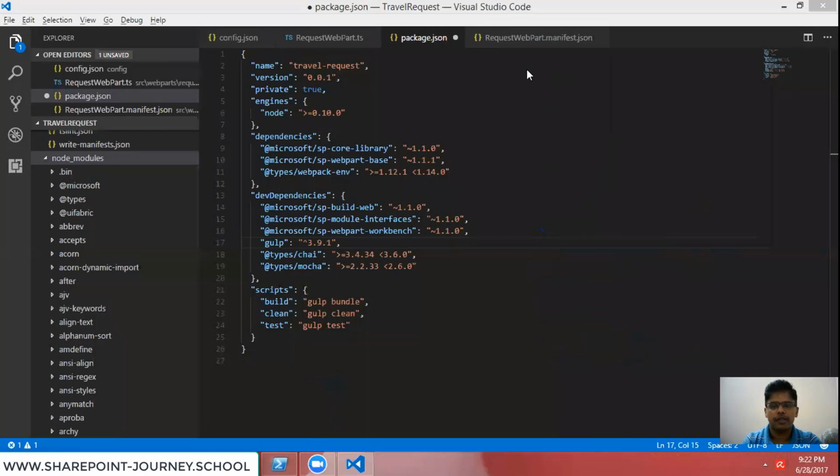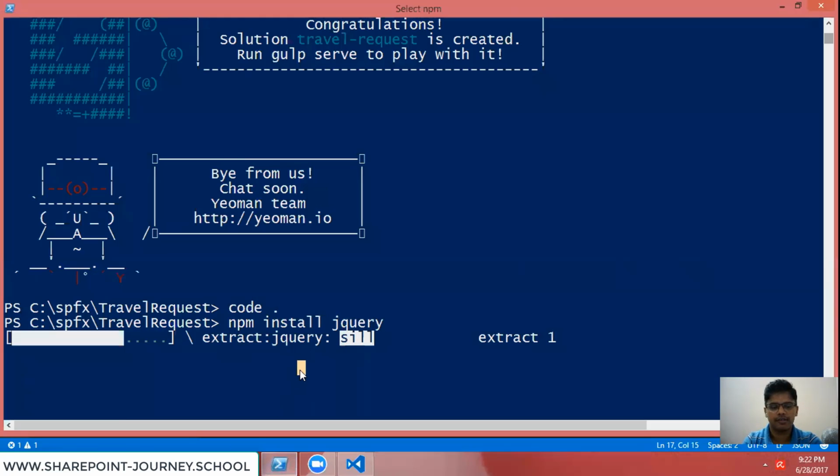Okay, so let me go back here and run the npm save first. Seems like this is still running. It was trying to get the jQuery.